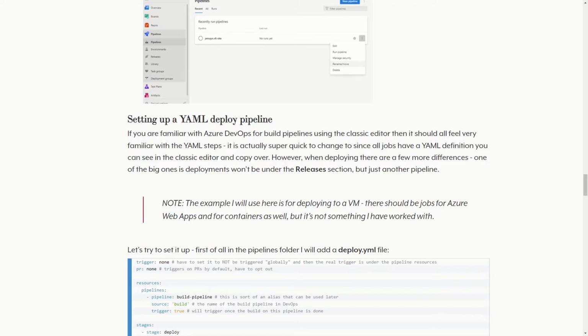Setting up a YAML deploy pipeline. If you're familiar with Azure DevOps for build pipelines using the classic editor, then it should all feel very familiar with the YAML steps. It is actually super quick to change since all jobs have a YAML definition you can see in the classic editor and copy over. However, when deploying, there are a few more differences. One of the big ones is deployments won't be under the releases section, but just another pipeline. Note, the example I will use here is for deploying to a VM. There should be jobs for Azure Web Apps and for containers as well, but it's not something I have worked with. Let's try to set it up.